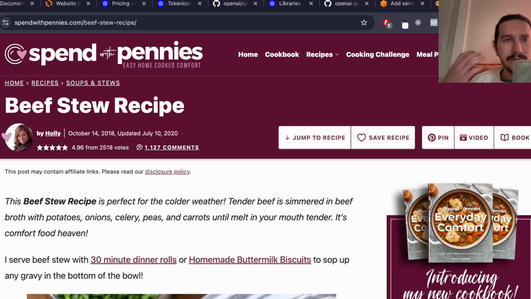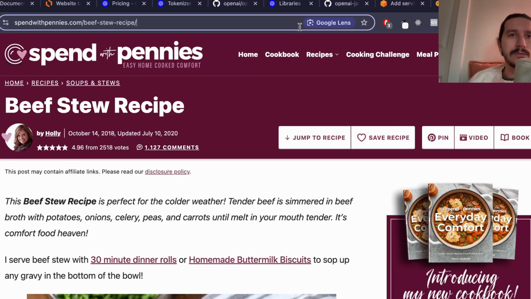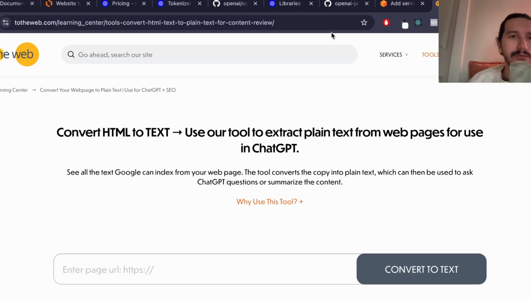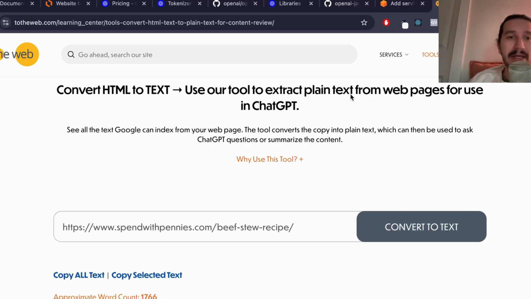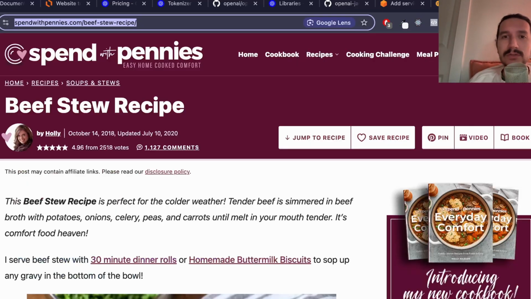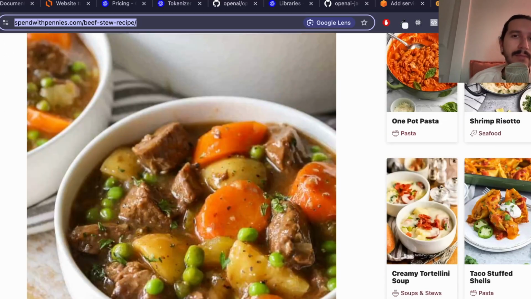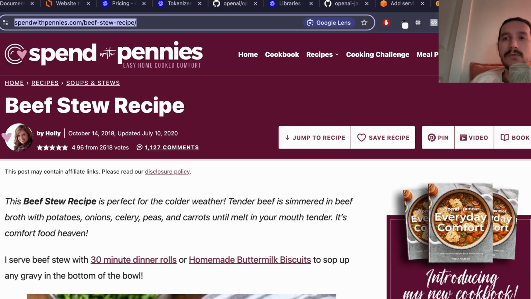And just to give some actual numbers on what I mean here, if we take this random recipe for beef stew, we can use something like this to simulate what we would do in Puppeteer. So we're just grabbing all of the text from this website. This one looks like it might not be too bad. There's only 1,766 words on this web page, and that's not a ton of words coming back. Maybe there are some websites out there that would return even more words than that.